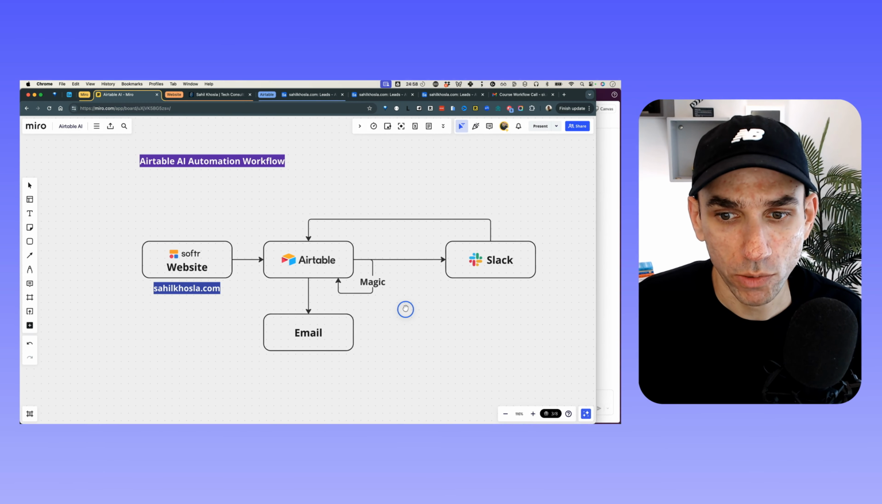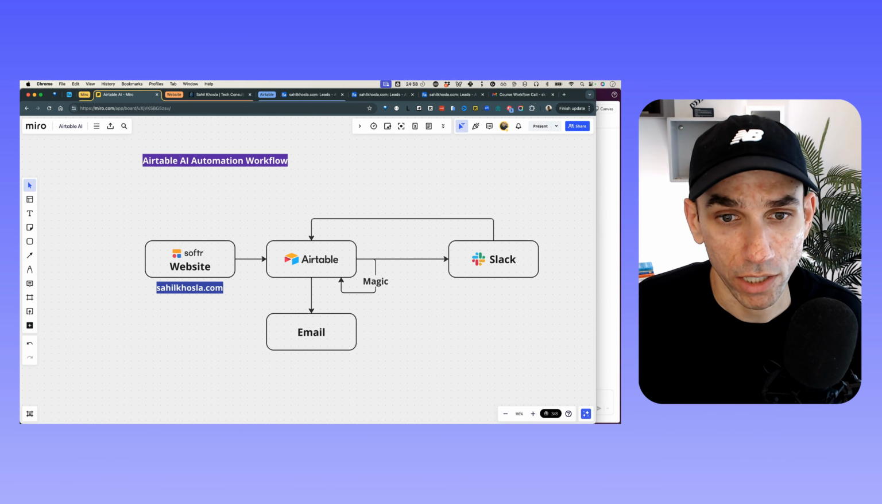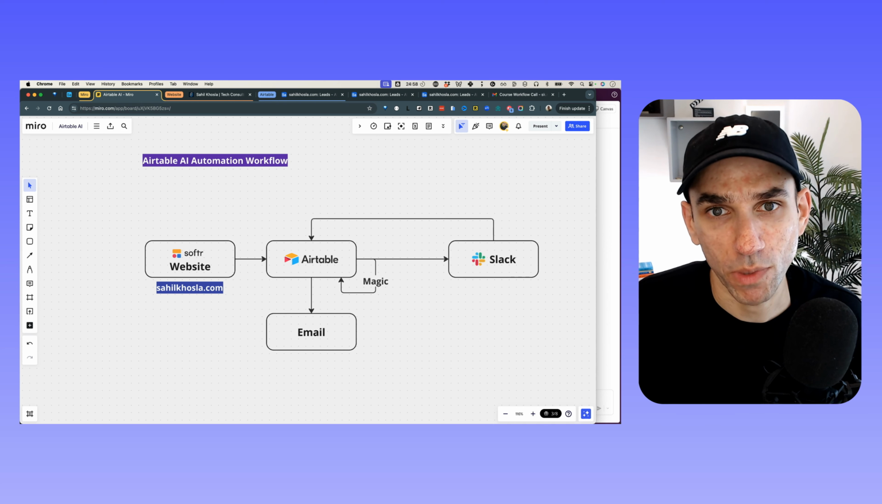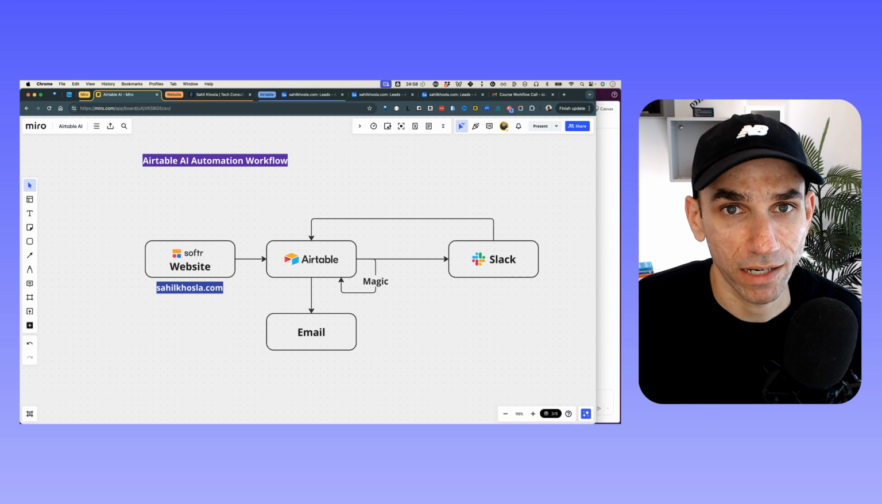I hope this was useful and you can implement this certainly using other methods as well. For example, with Make and OpenAI, totally doable. But yeah, this way, you don't have to write the response by hand and get back to your leads quickly and impress them.